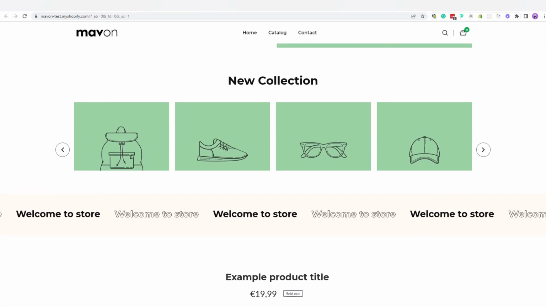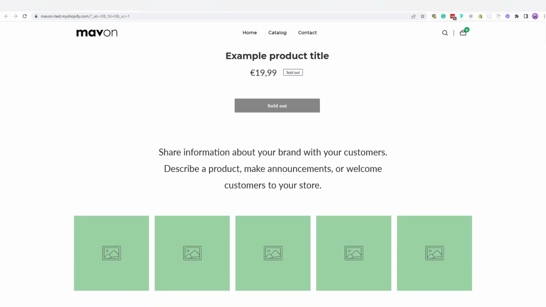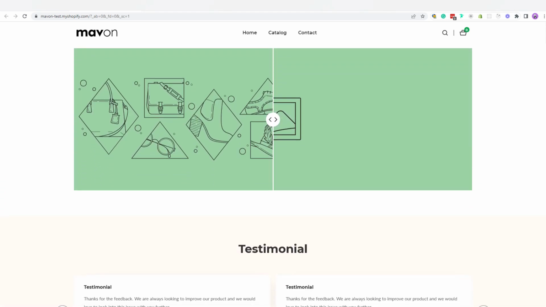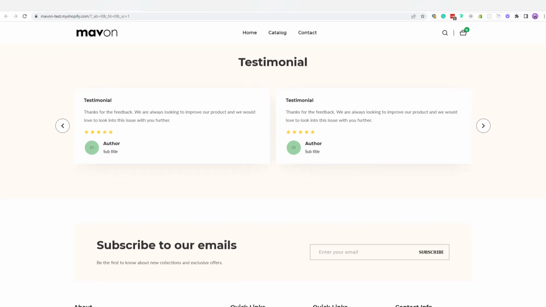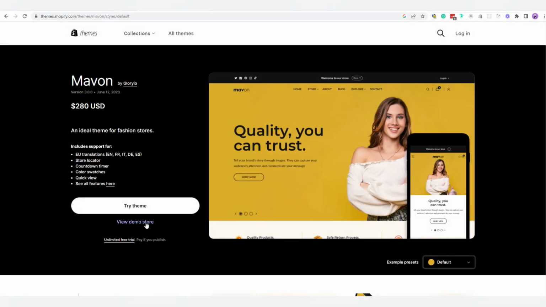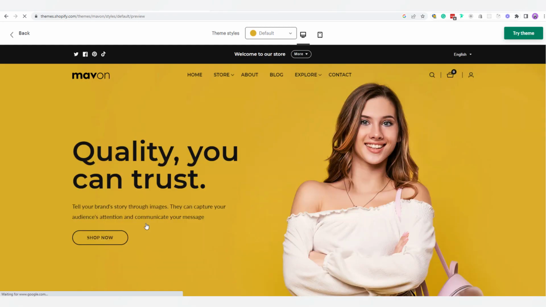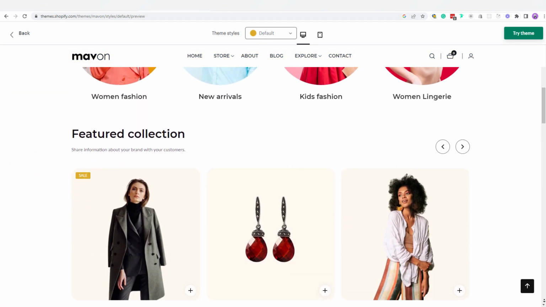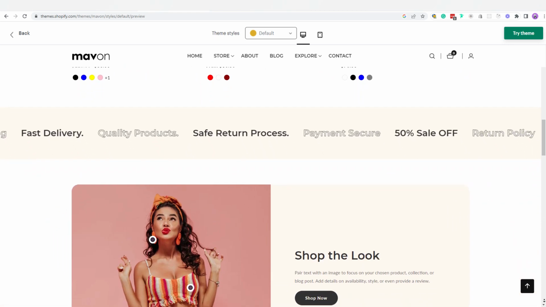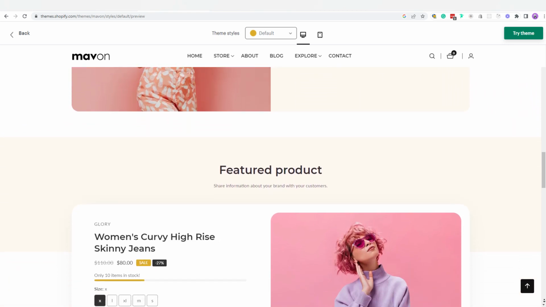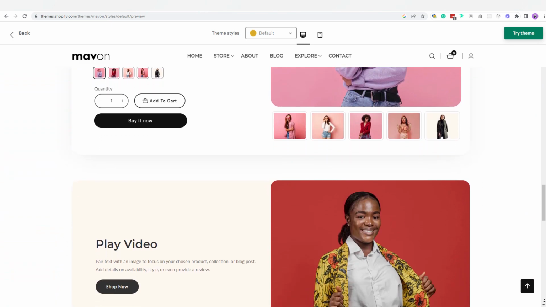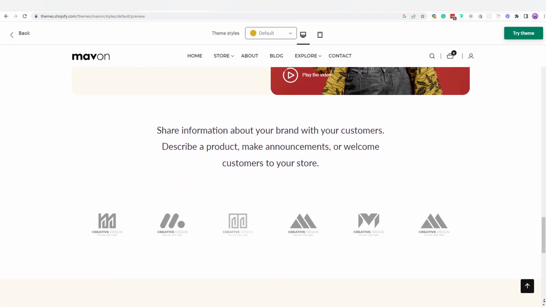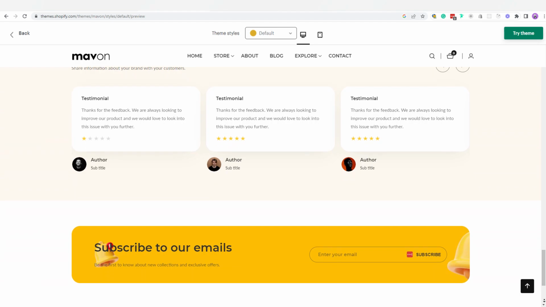Now, let me show you how you can leverage a demo layout from the Mavon Shopify theme to make your store look exactly the same. Before we move forward with this, let's take a look at the demos Mavon provides. If you want to utilize any of these layouts, simply follow the step-by-step process that I'm about to show you.